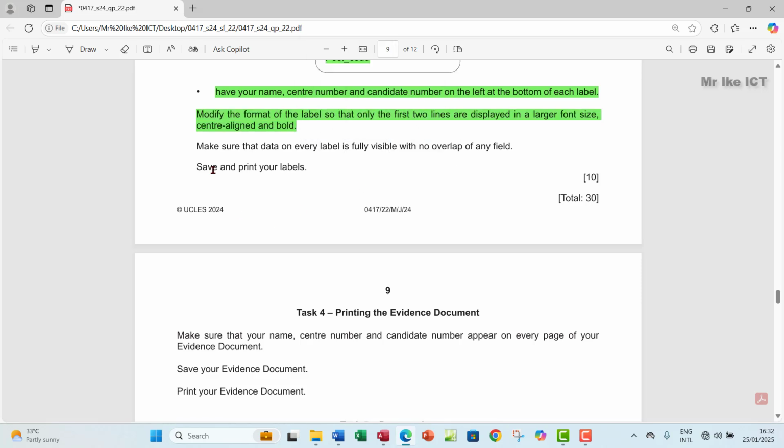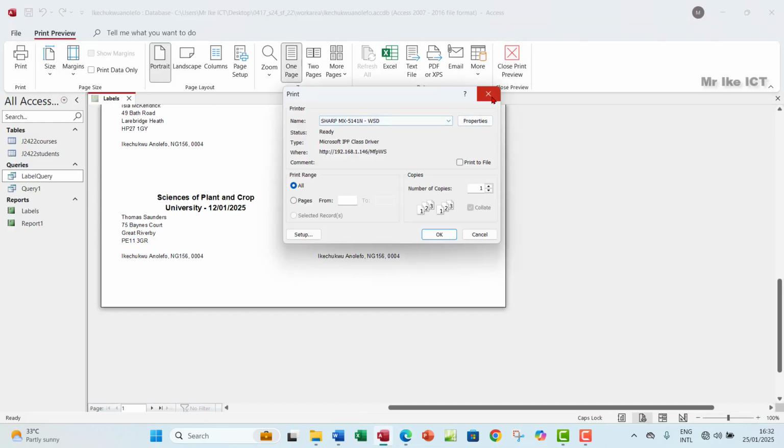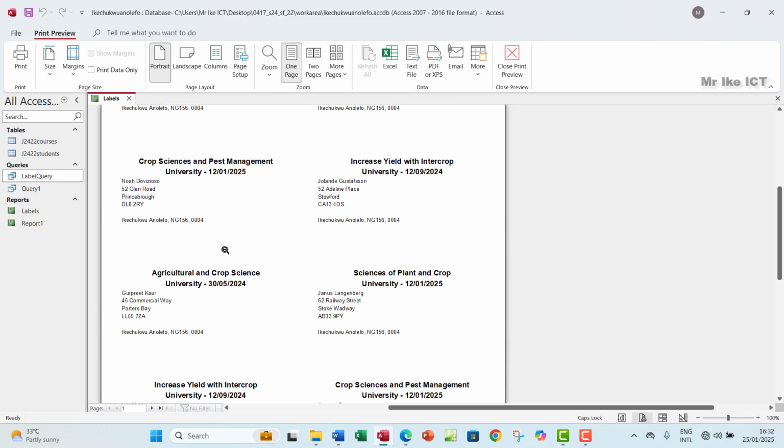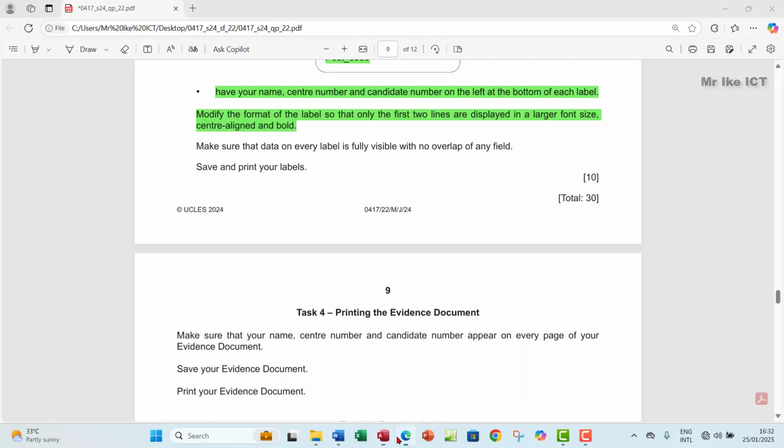Make sure that data on every label is fully visible with no overlap of any field. Save and print your labels. Okay, so we can now go ahead and then print our label. So you can go ahead to print your label. Okay, it's going to come out very nice.